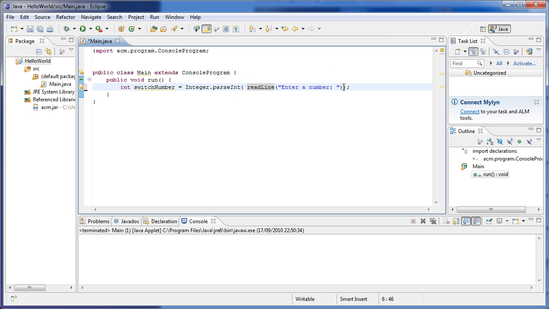So basically, let me show you what it does. We're reading the line, and we ask the user for a number. In fact, let's forget this and use readInt. This is going to be easier for you. So basically, instead of changing the string to an integer, we're going to directly be reading an integer.